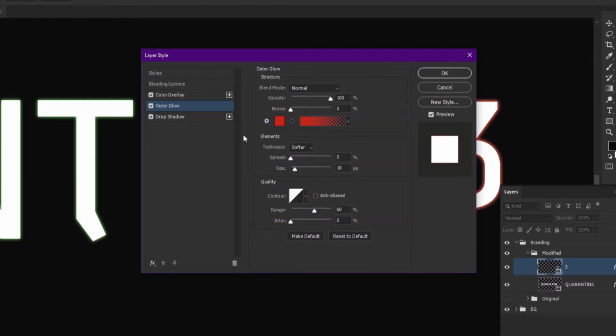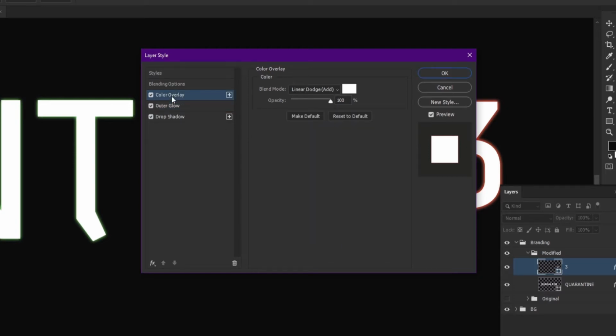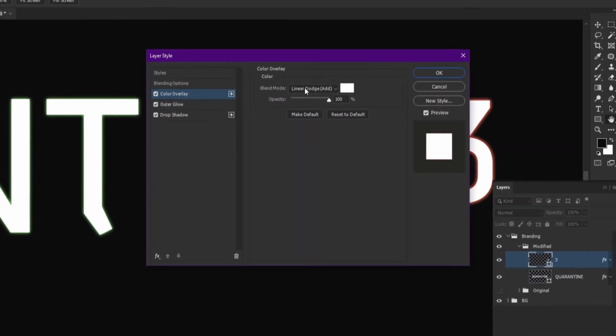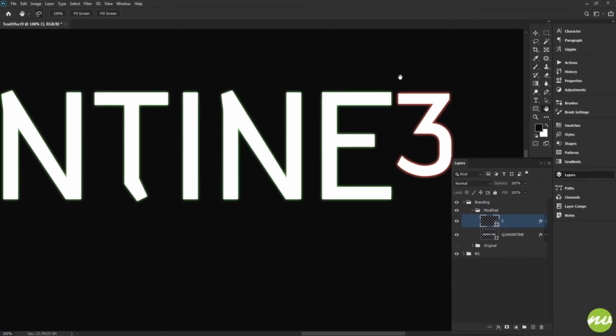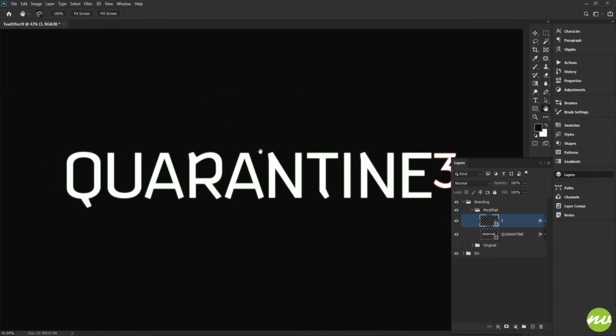Elements. Size, 10. Quality, range 60. Again, no anti-alias. Color overlay is white, and then blend mode though is linear dodge. Okay, there you go.